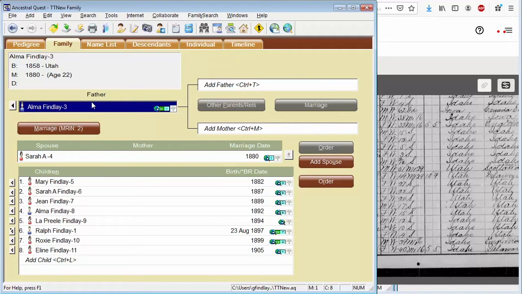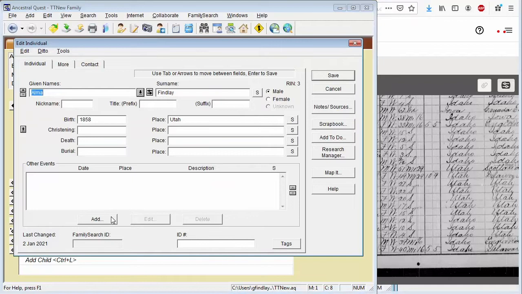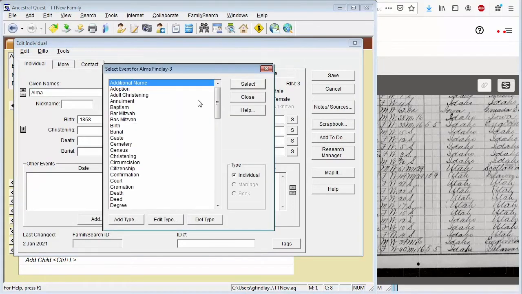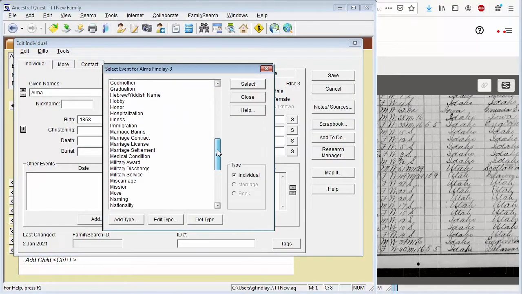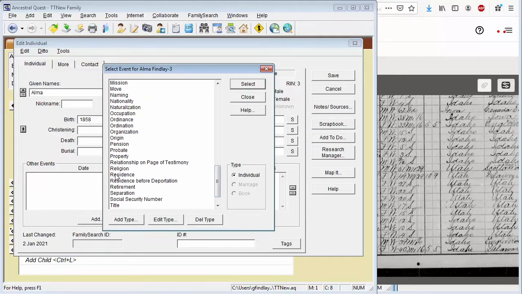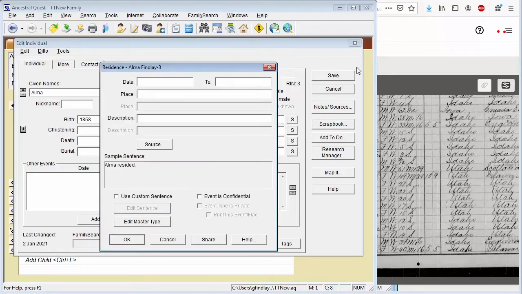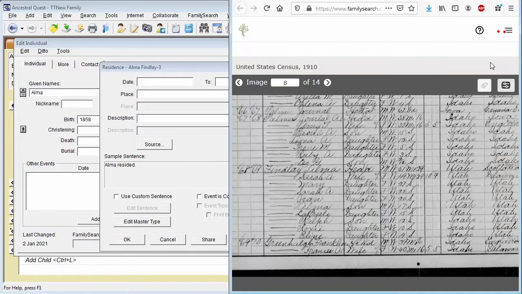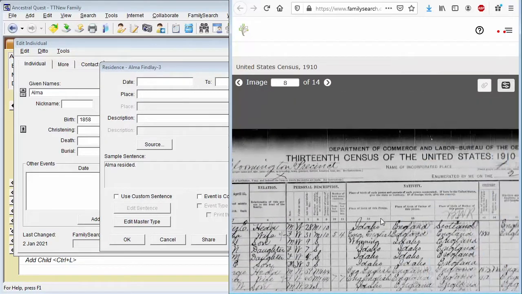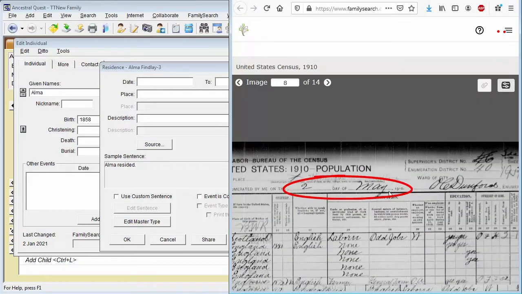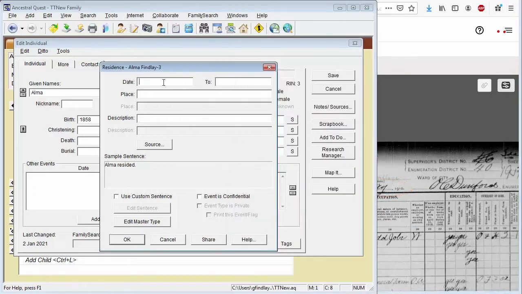So I'm going to just pick any member of the family, and we're going to edit the individual, and we're going to add a new custom event. For census records, I like to use the residence event type to say we know where they resided at the time that the census was taken. So we're going to select that. The date of the census was the 2nd of May 1910. In Bloomington, Idaho.